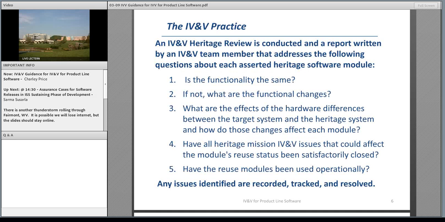On the IV&V side, the practice is we have an IV&V heritage review conducted by one of the IV&V team members. The report is written and it addresses the following questions about each of the asserted software heritage modules. Number one is the functionality the same? That is, is it going to be used the same as it was in the previous mission? If it's not the same, what are the functional changes?